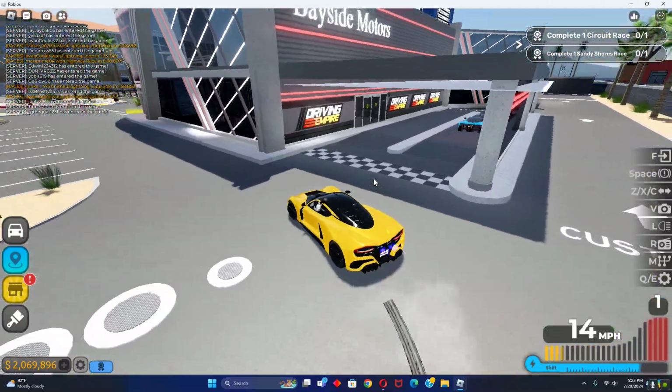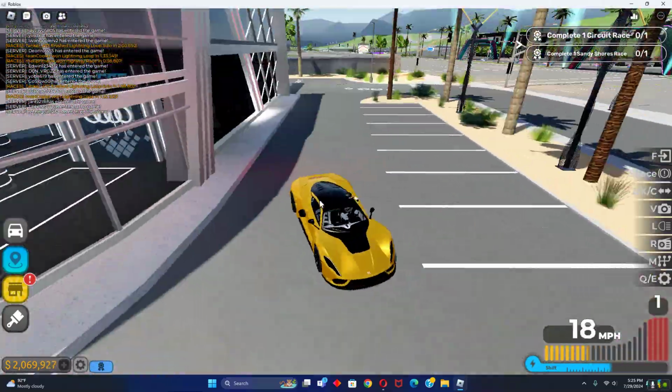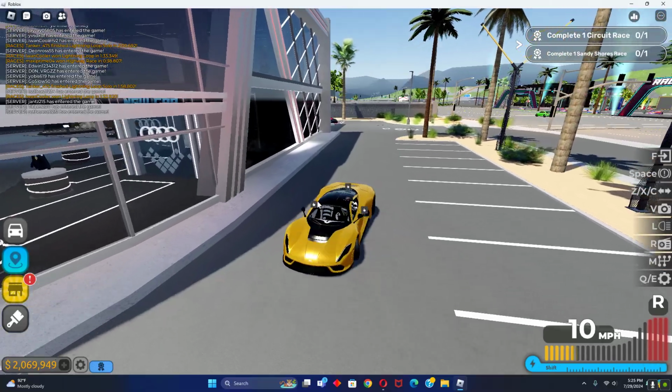As you see, I have 2 mil. I used to have like 7 mil, now only 2 mil because I bought this Hennessey Venom.